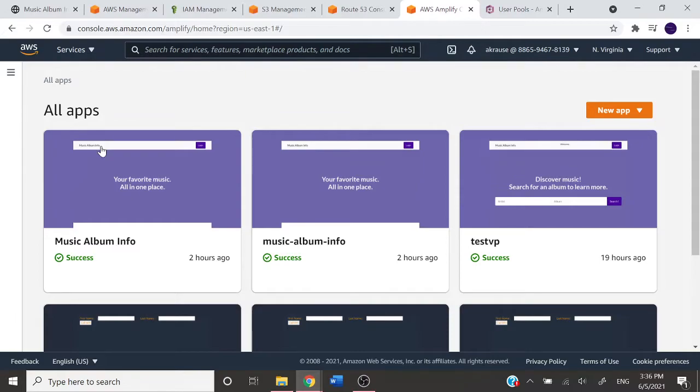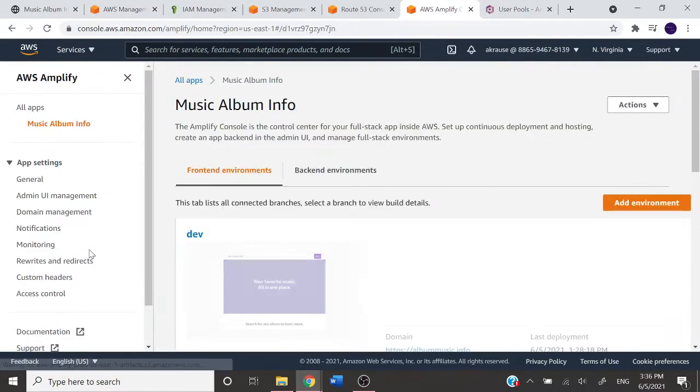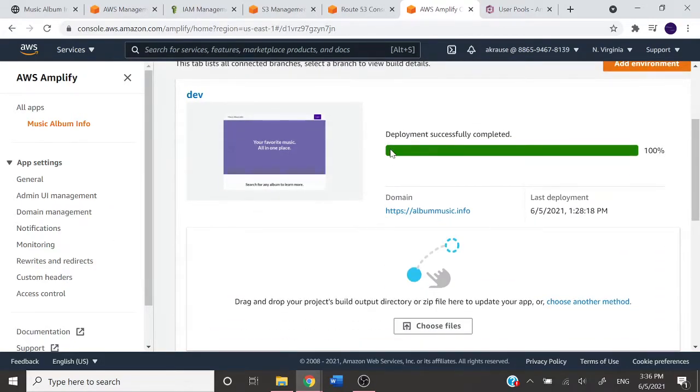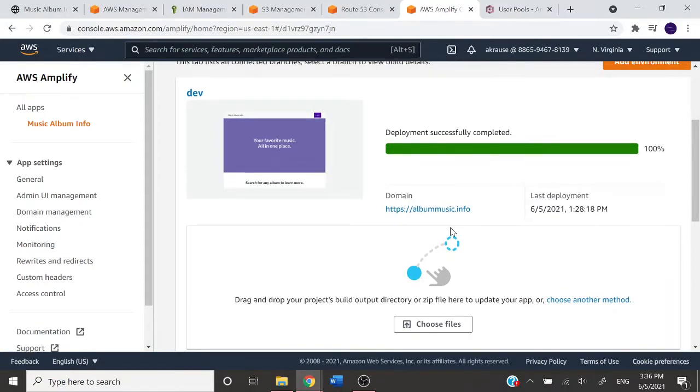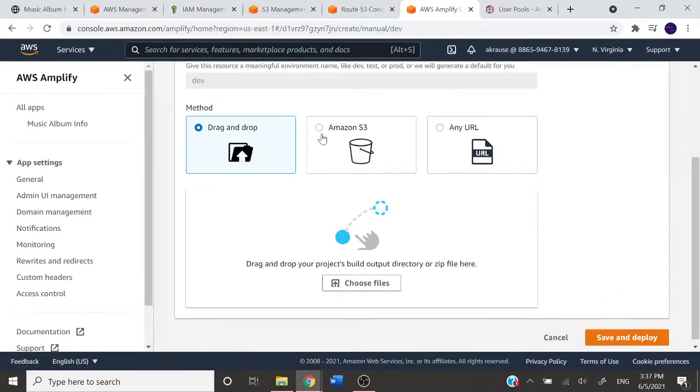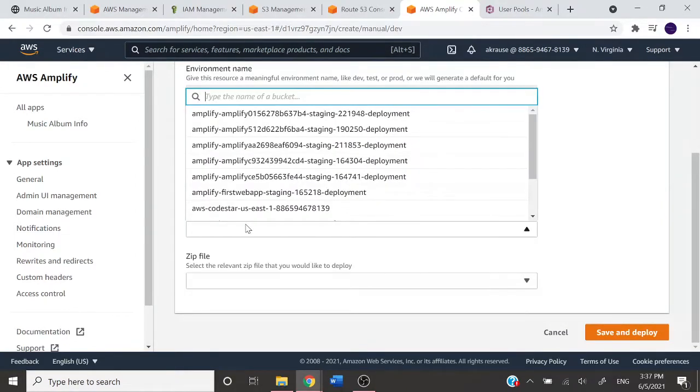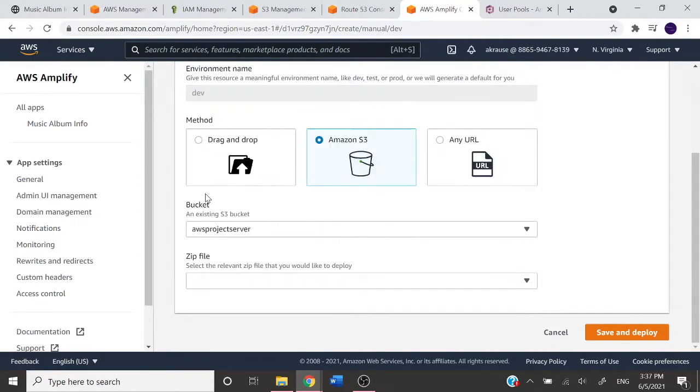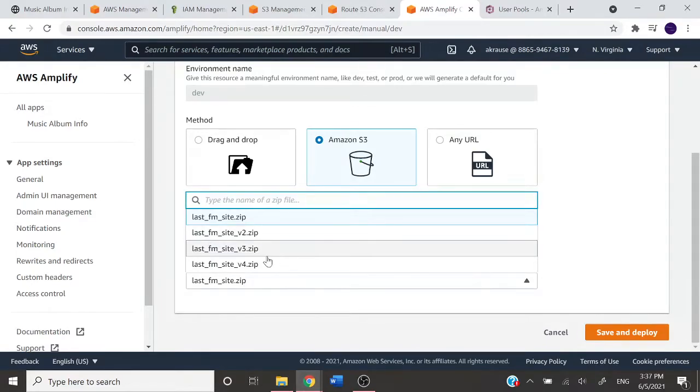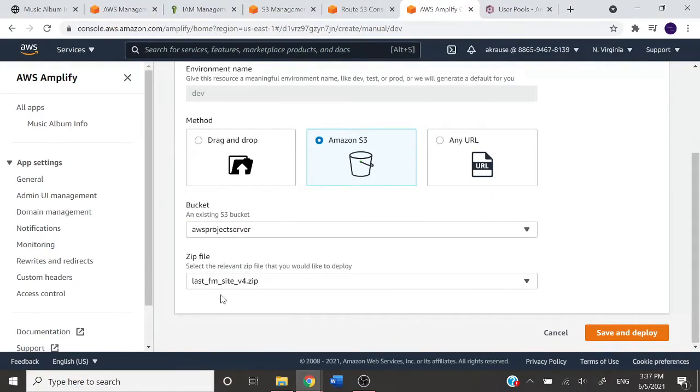Here's AWS Amplify. This is what lets us deploy the application. So if I click on our website right here, you can see it's successfully deployed with the correct domain name. And this is where we can actually upload the S3 files to. So if we click here, we can actually deploy the version of the code using the S3 file storage service.